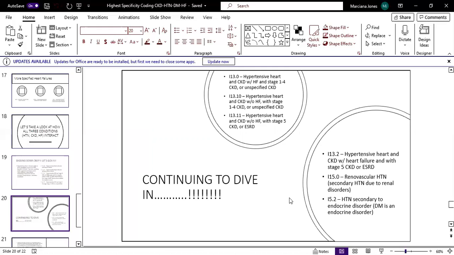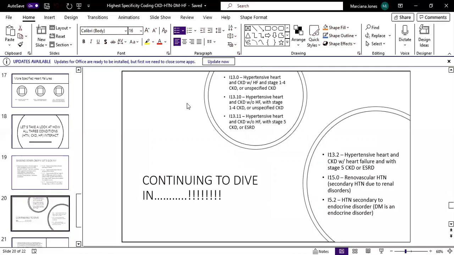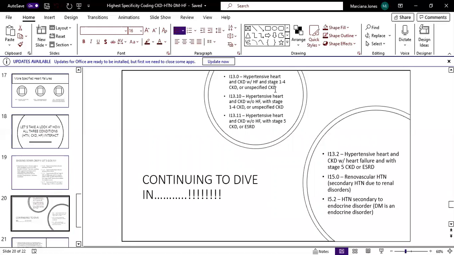So I13.0 is going to be hypertensive heart and CKD with heart failure. So that's all three of these: there's hypertensive, there's heart failure, and there's chronic kidney disease. And it's also saying this is going to be the code for stage 1 through 4 or unspecified. So remember, in addition to using this I13.0 code, you're going to specify the stage of CKD, and you're going to also list the type of heart failure. It gets tricky.